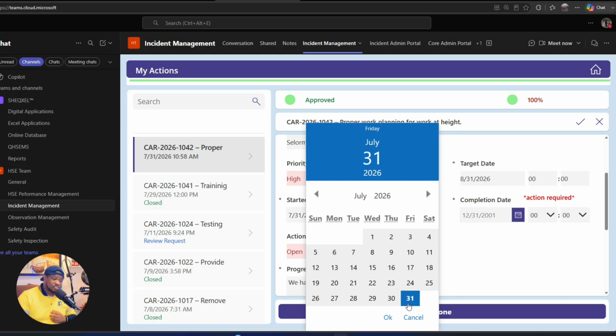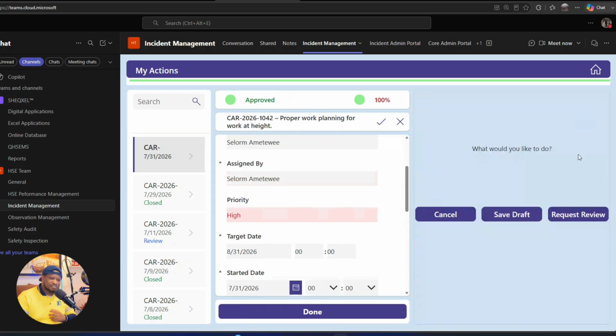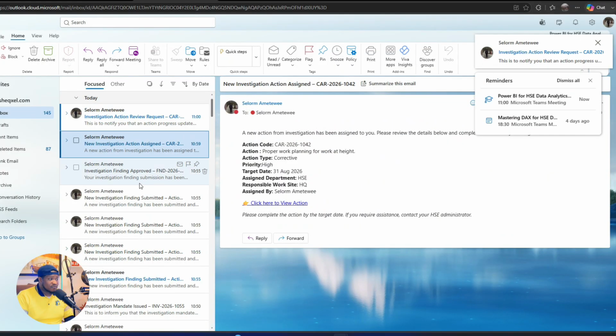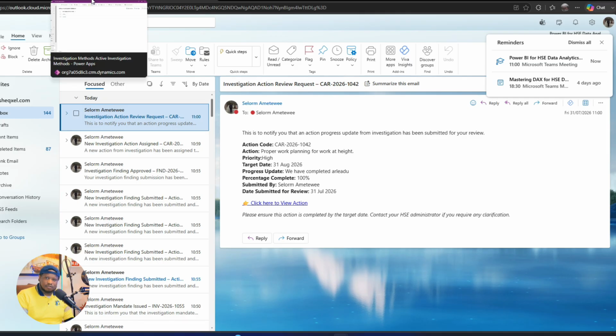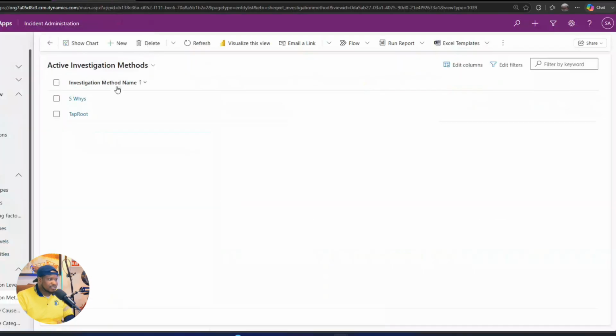So let's choose completion date at this point. I'm simply going to submit request for review. Now, the person who initiated the action must review it, must approve it, must verify it. So you cannot just say we have closed it. We need to be aware that we have closed it. So we're going to come over here and say, hey, this is notified: an action progress update from investigation has been submitted for your review. So it comes to me as the action owner, the action approver, because I initiated the action.